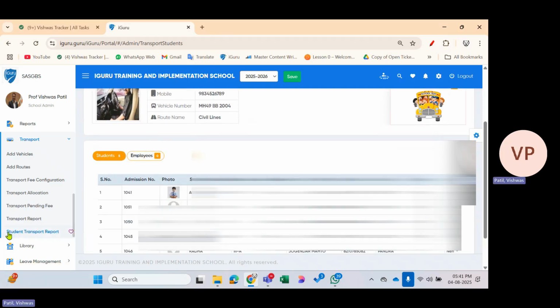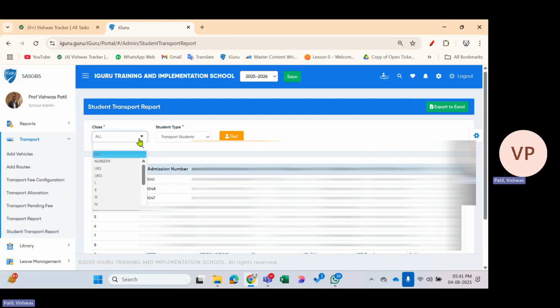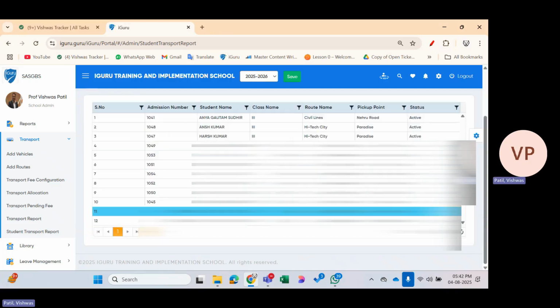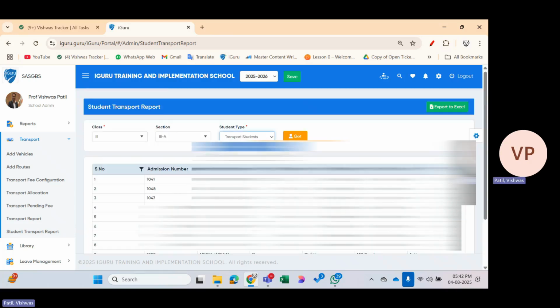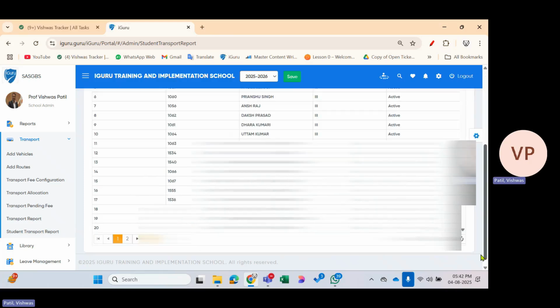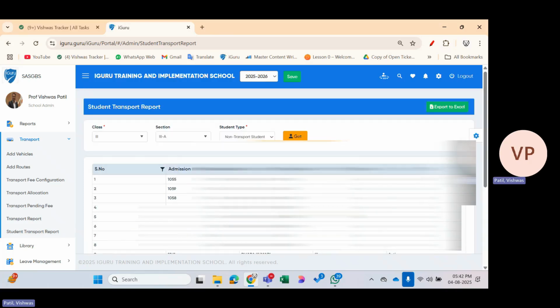And then we have the last, student transport report. So this is basically a class-wise transport report. For example, I want to see how many students are there from the second A, none. From third A, so these are the students who are availing the transport. And then we also have the students non-transport. So these are students who are not using the transport. So we have both types of reports, users and non-users. So this is what we have in the transport.